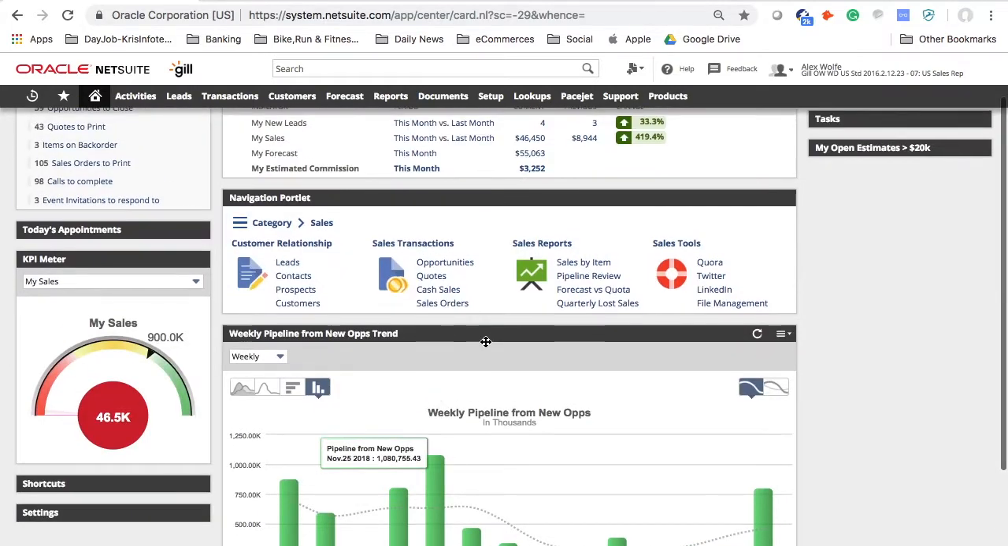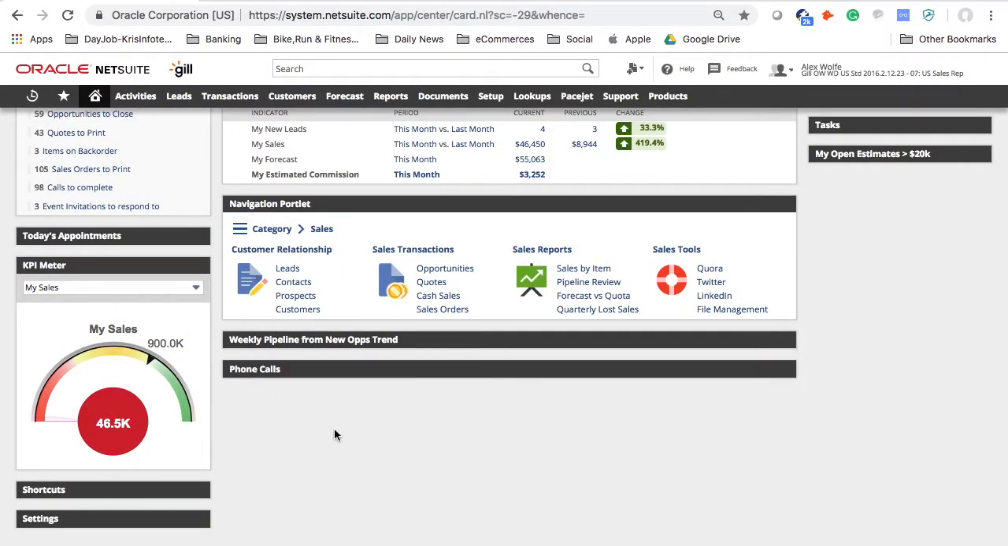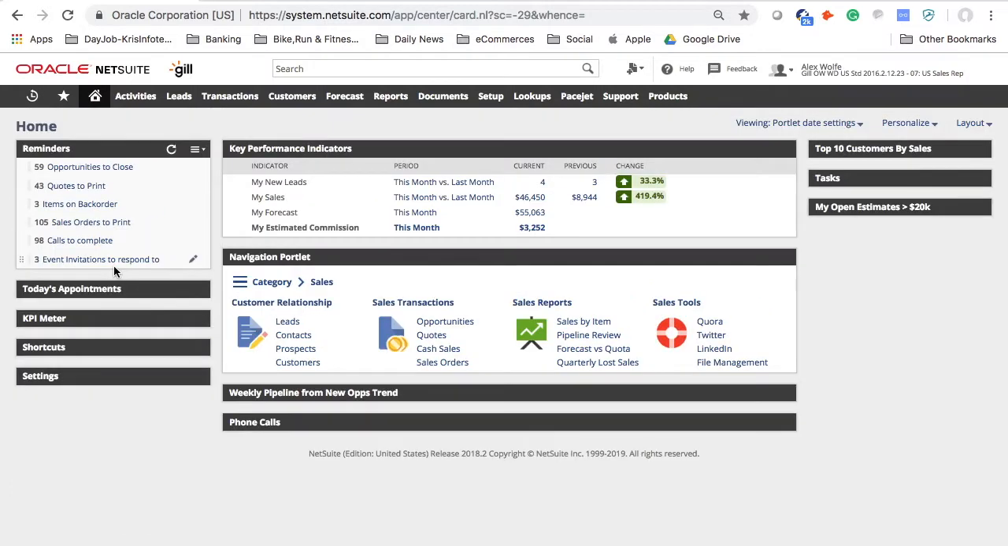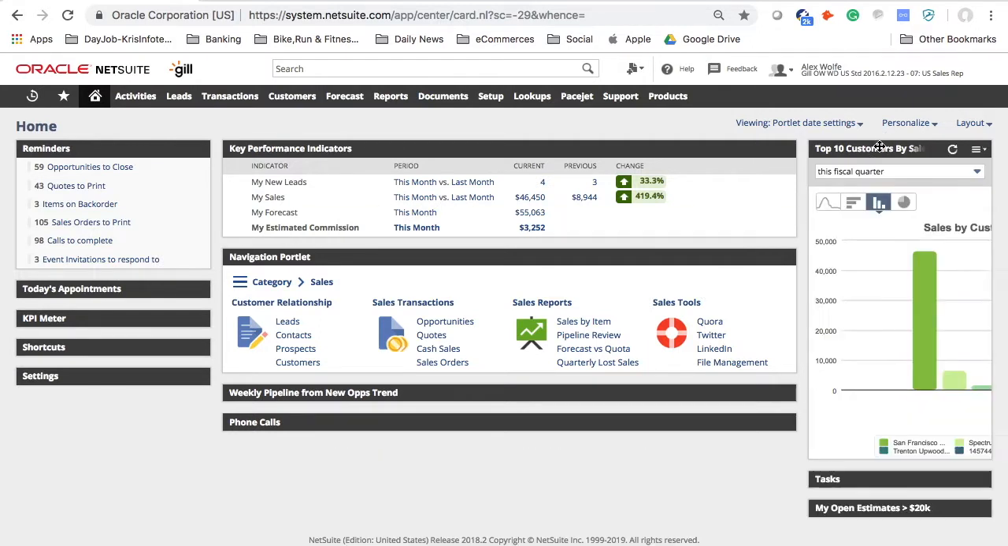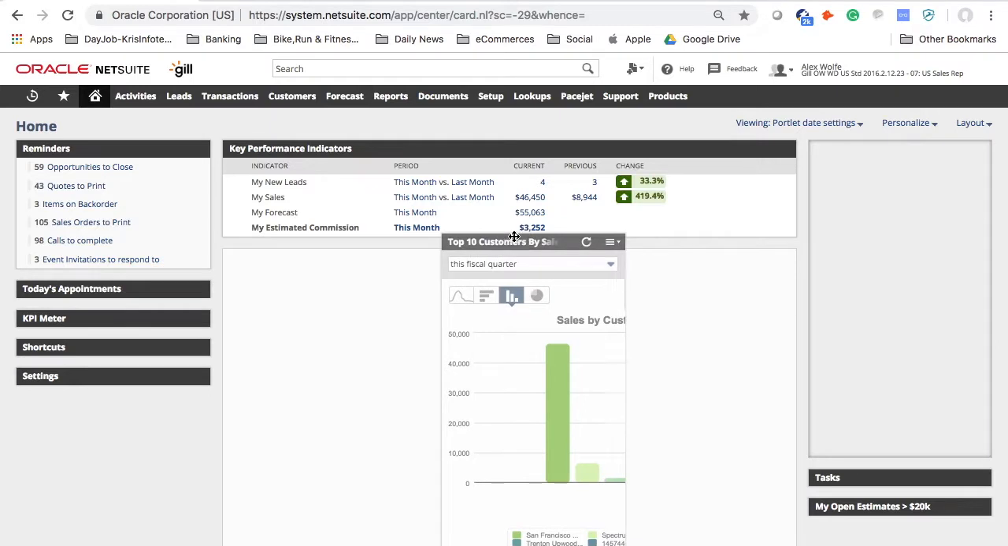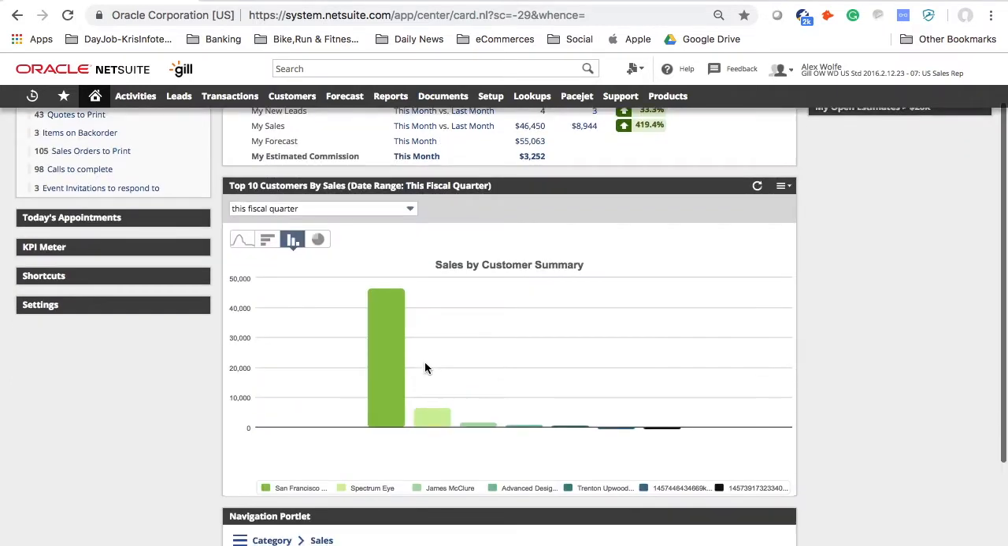Or he can even generate a simple graph. In this case, we'll be able to look at a simple graph of his pipeline on a weekly basis. A simple dashboard such as a KPI meter can be done here. Looks like Alex is doing quite all right.